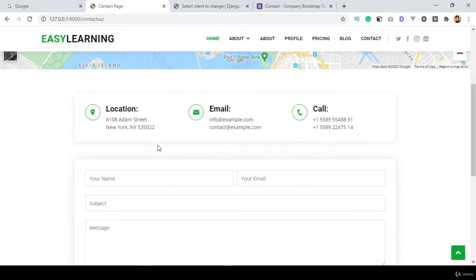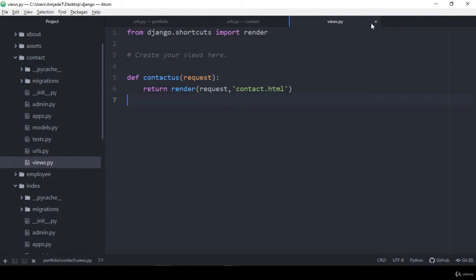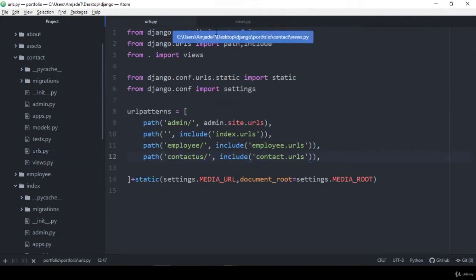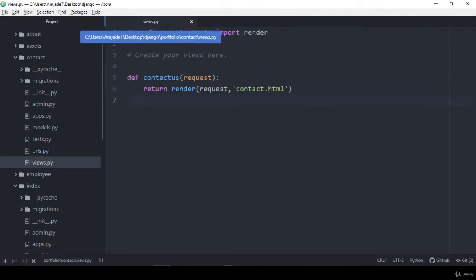So here, first of all, if you want to do that work, we have to create a model, right? That means we have to create a model class. So now simply do that work. Right now that is our view, that means our contact view, that is our URL. Right now we don't need this URL. So that is our main URL, so I just simply remove it.